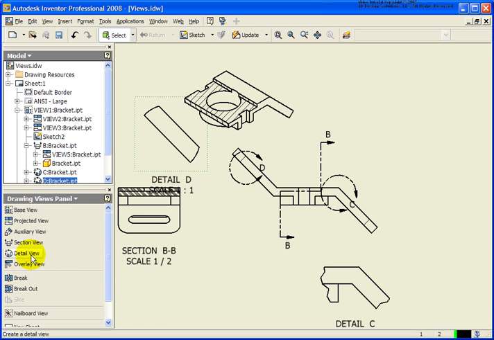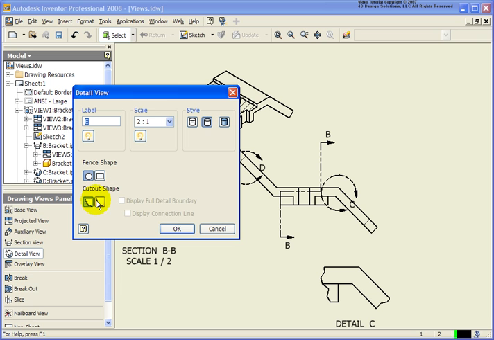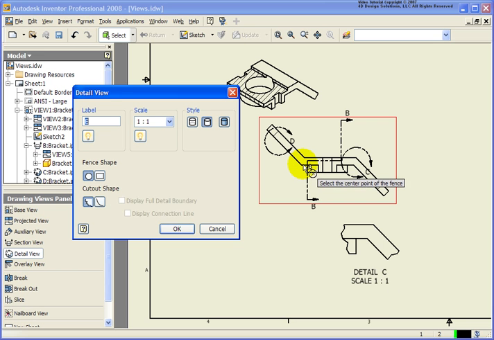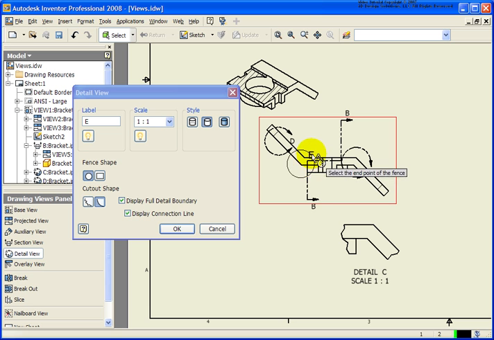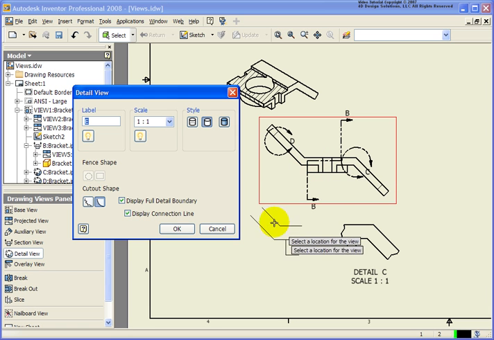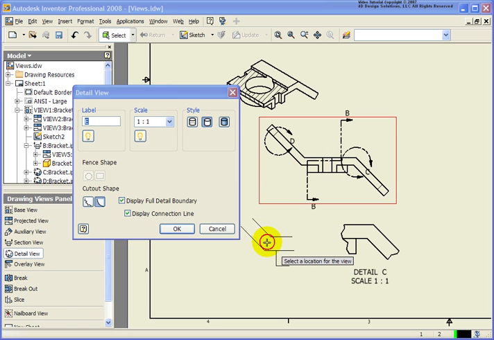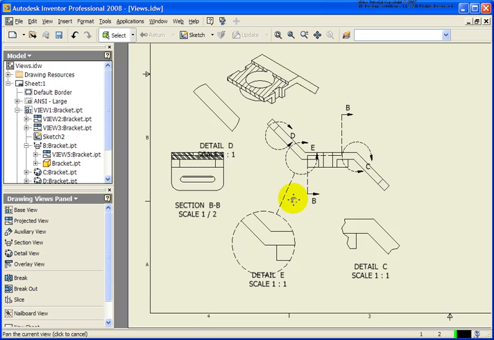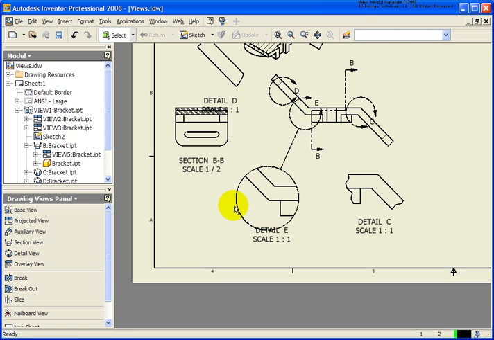Let's go back and create one more. So again, we'll do smooth. In this case, we will display the boundary, and I will display a connection line. So I'm just going to pan this up. And then let's pull that down. And you'll see in this case what it did with the boundary is it placed the circle around it with the connecting box.